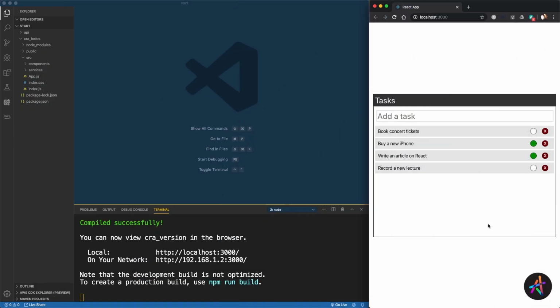Here we have our tasks app, which we had used in another module in the course. You can add tasks, mark them as done, and delete them as well.